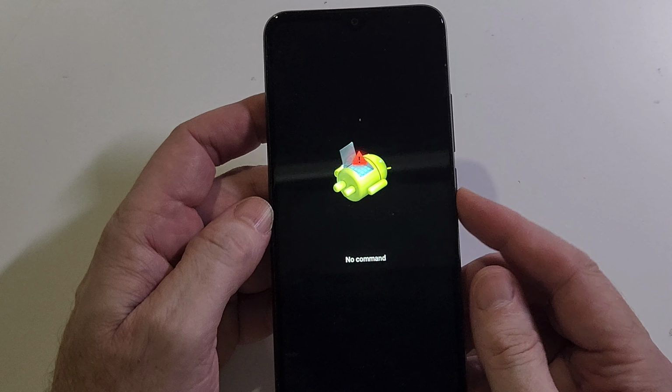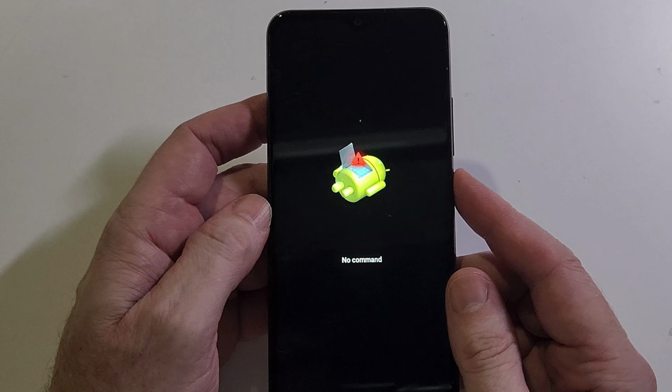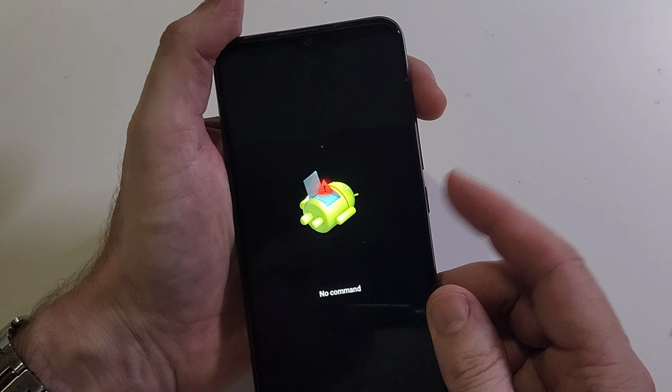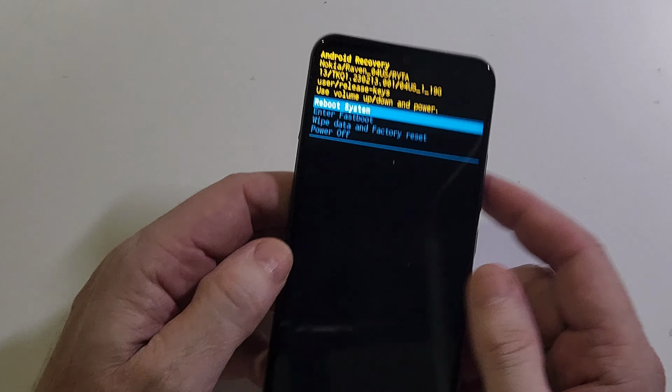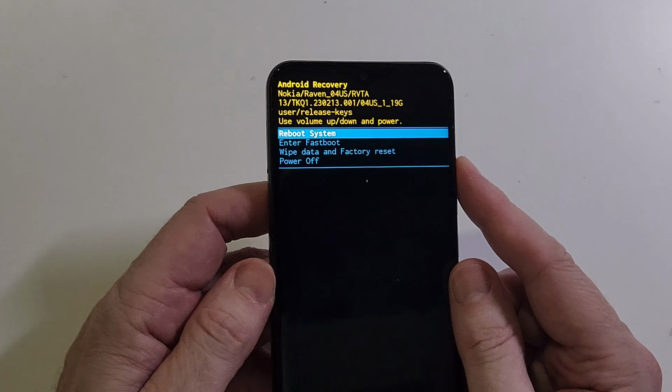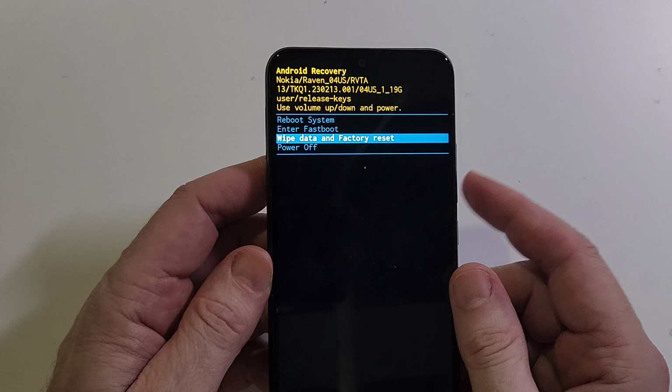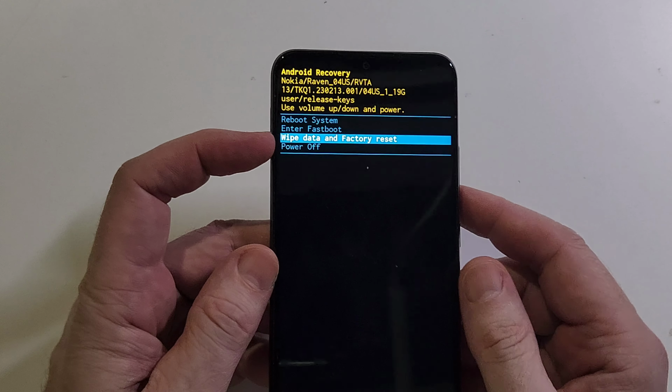At the no command fallen Android, we have to do another button combo. We're going to hold power and quick touch volume up. Hold power, quick touch volume up, and now we are at the Android recovery menu. At the Android recovery menu, scroll with volume keys to wipe data factory reset.